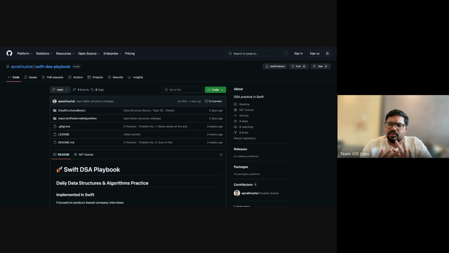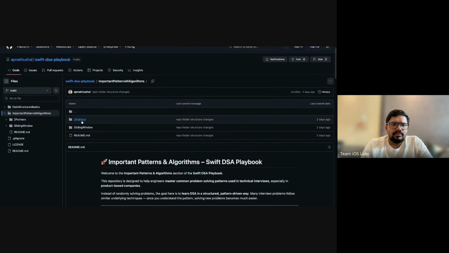First we're targeting the most important topics as far as interviews in DSA rounds are concerned. So we are targeting some important patterns and algorithms, as well as some data structures. So far we started with two pointers. So let's discuss two pointers first. I hope you are already on the group, and maybe you have gone through it as well, but let's go through it again. So I'm opening two pointers here.